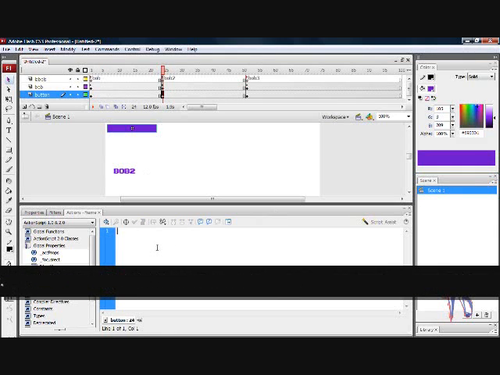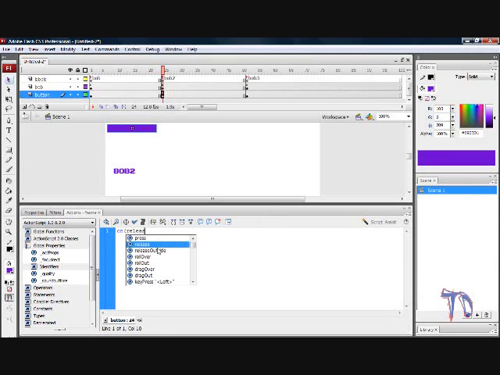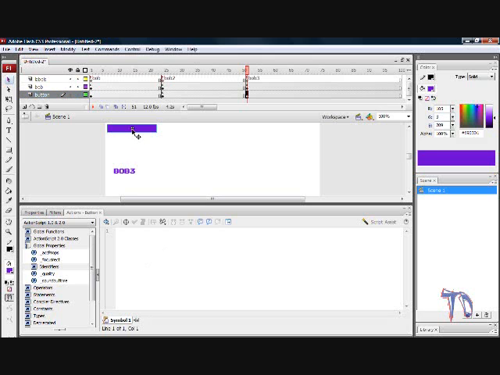For the second keyframe, type in on release. Go to and play Bob 3. Yep. And for the final one, on release, go to and play Bob 1. Or just Bob. I'm sorry, I forgot I didn't put a number next to Bob.